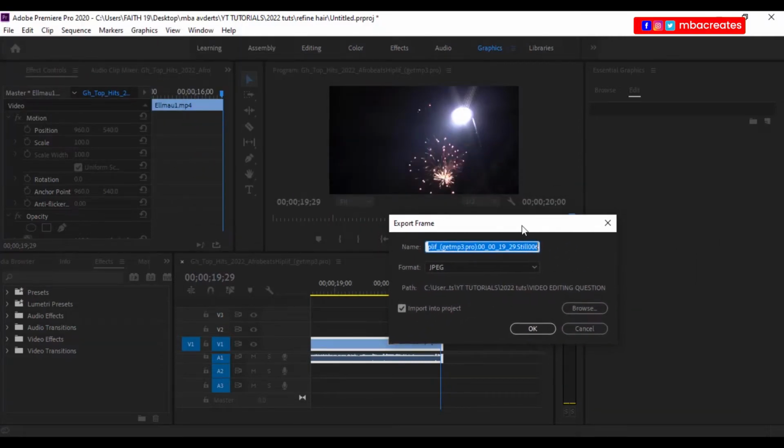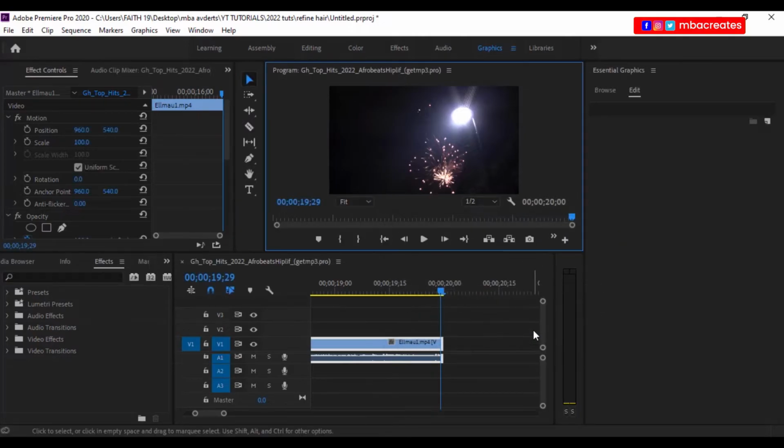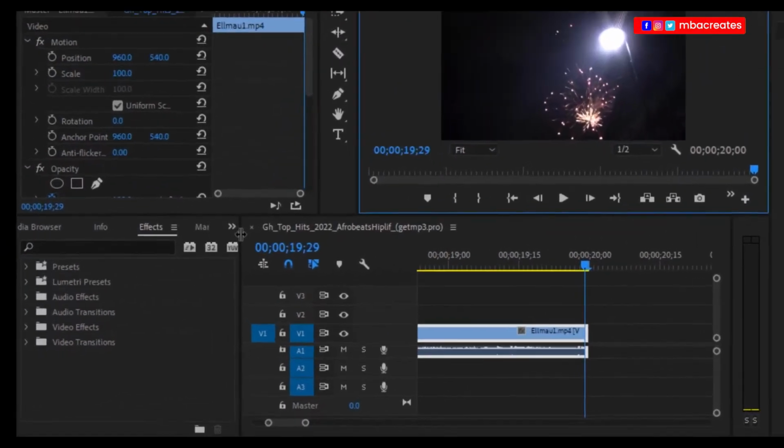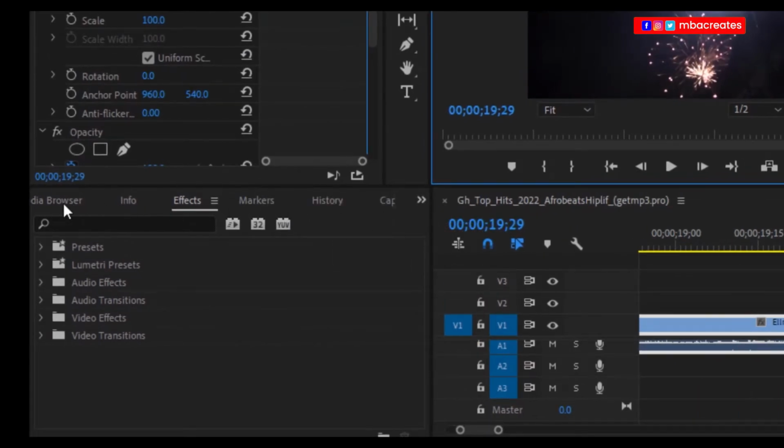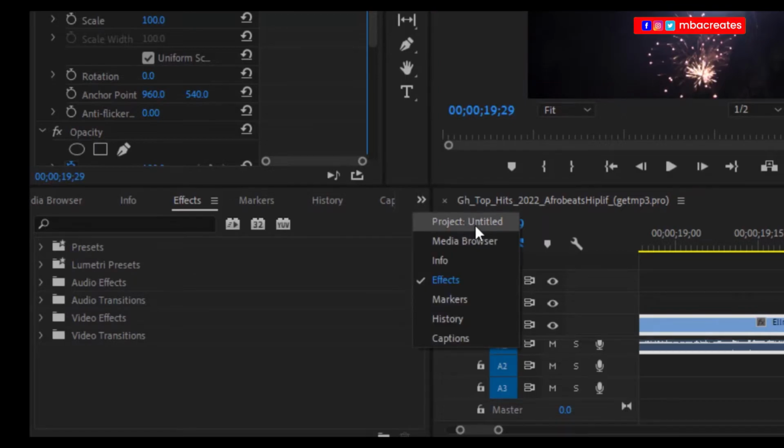Same procedure. This time I'm going to name it caption. Make sure it's JPEG. Choose your folder. In your case, it should be the exam folder. Click OK. Now in your effects or your project panel, make sure you're back in projects. See this little arrow here, click on it and then select project.